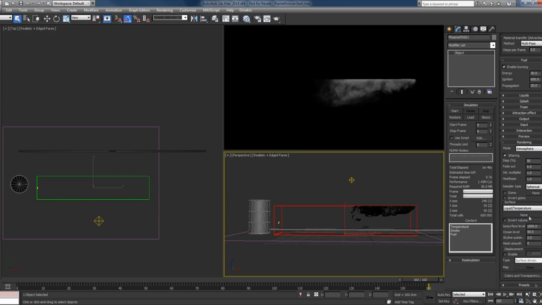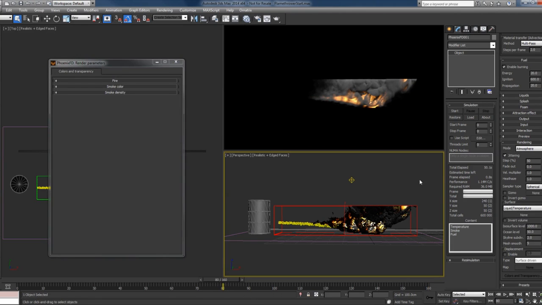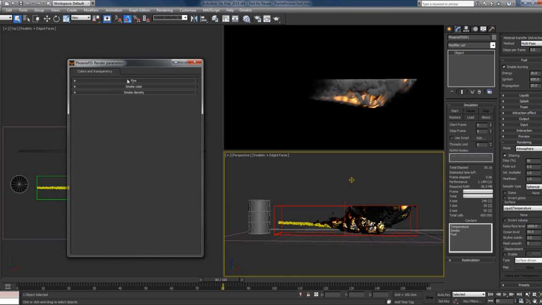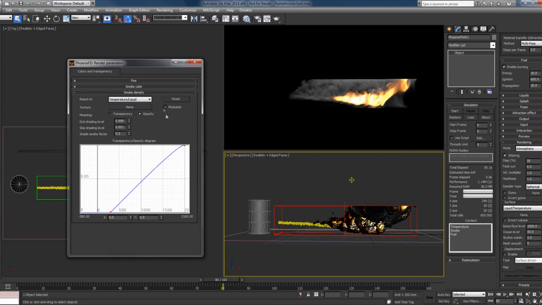Okay, so now I can go to the color and transparency, pick a frame where I have both color and smoke, and you can see that in this window here we have fire, smoke, color and smoke density. So we can basically tweak the look of the fire and smoke here. So I'm going to change the smoke density to be based on the temperature, and we get this nice little curve here. So this curve basically represents our temperature, and these 2 points here correspond to the high and the low temperature.